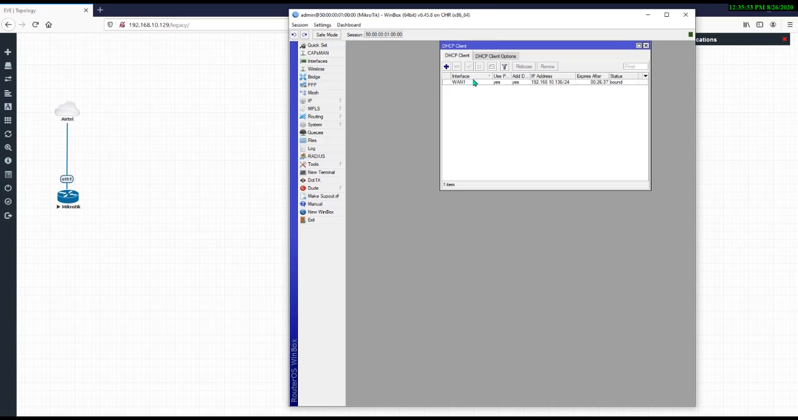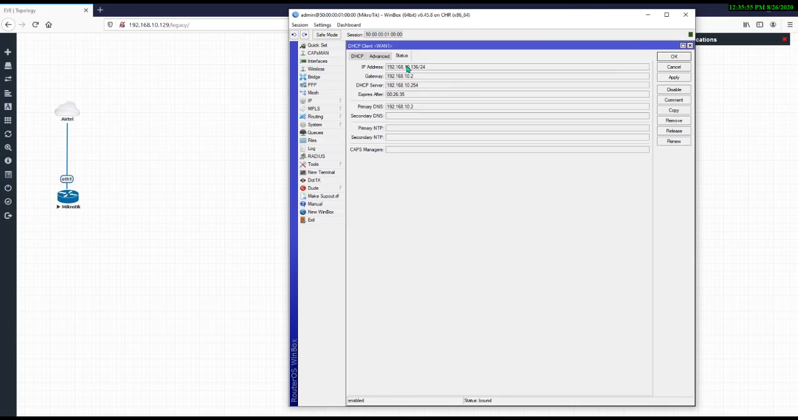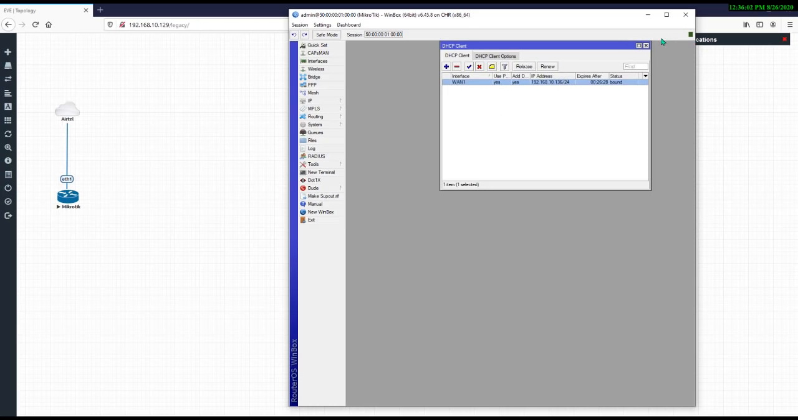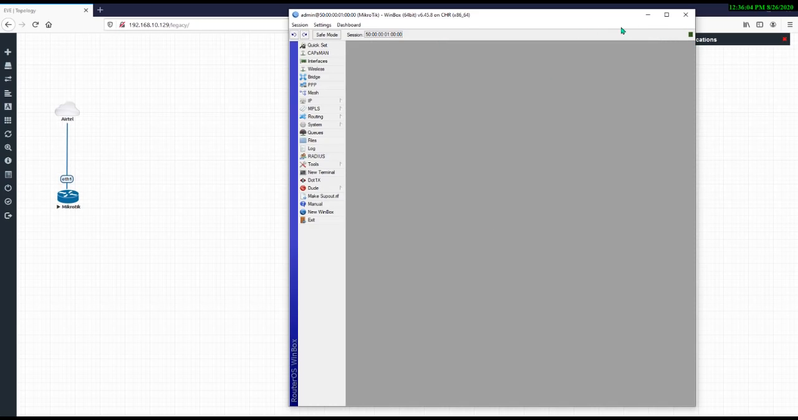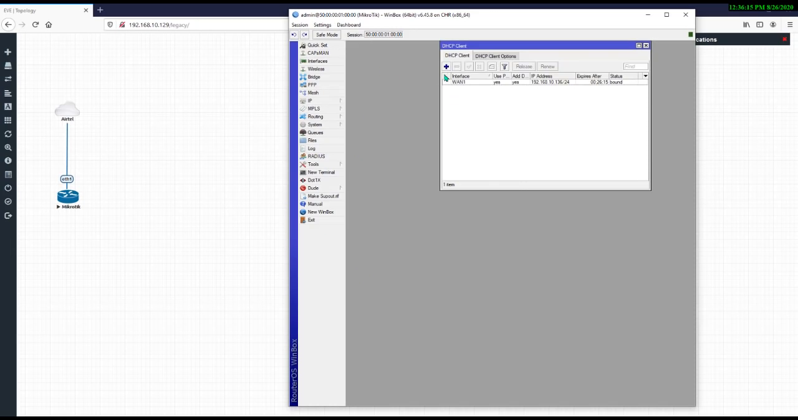And what is the IP address? I have already shown you: 192.168.10.136. This is the IP address. Okay, so take a rest for 2 or 3 minutes and start the configuration again after that, and just recall in your mind everything and the steps: IP, DHCP client, and add here.